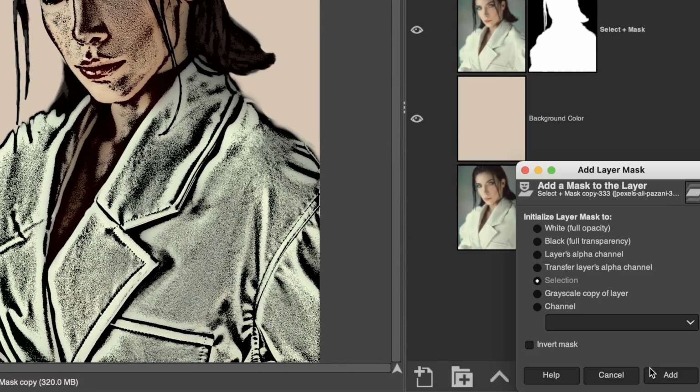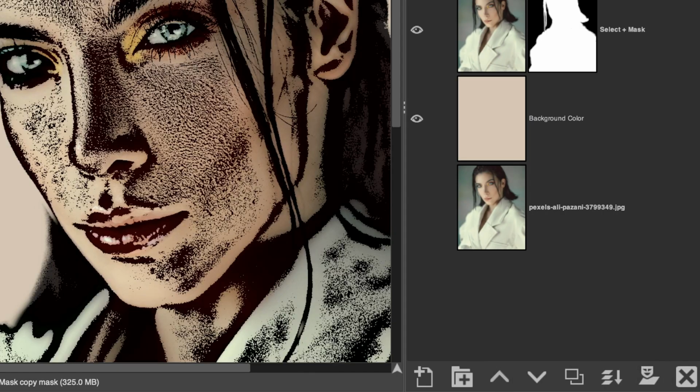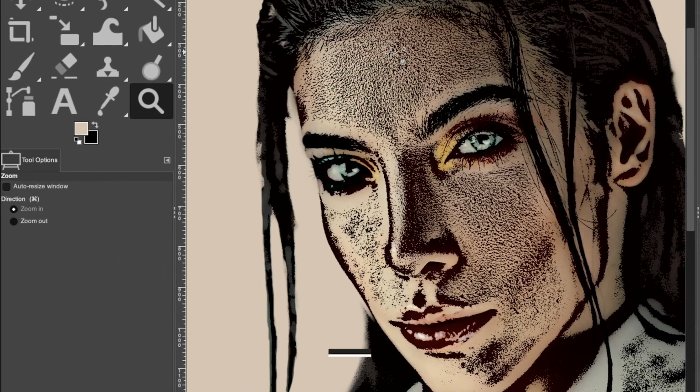We're going to add another white layer mask back, because what I want to do is clean up the skin so it doesn't look as blotchy or ragged as it does now.